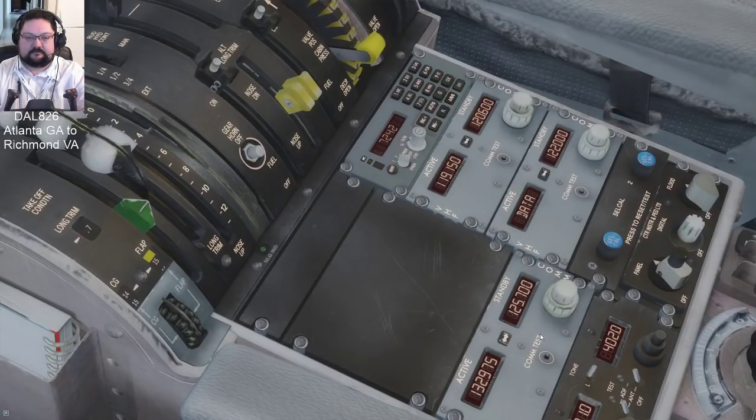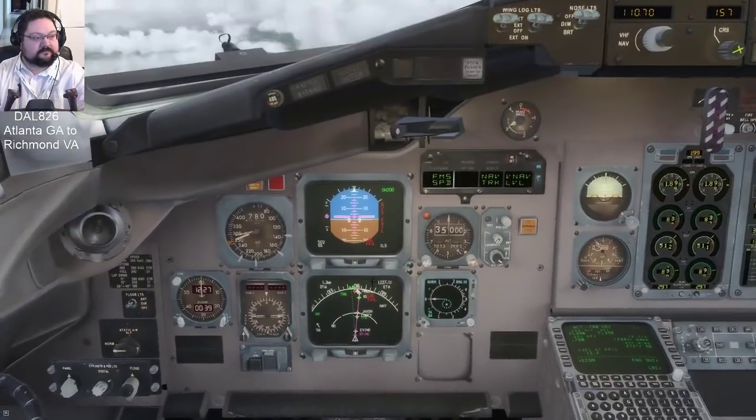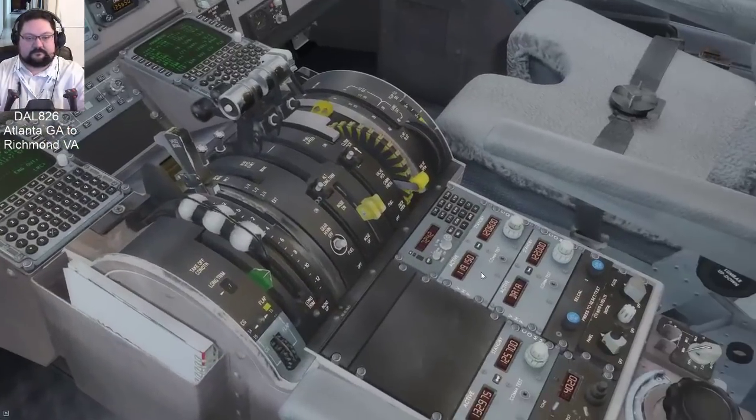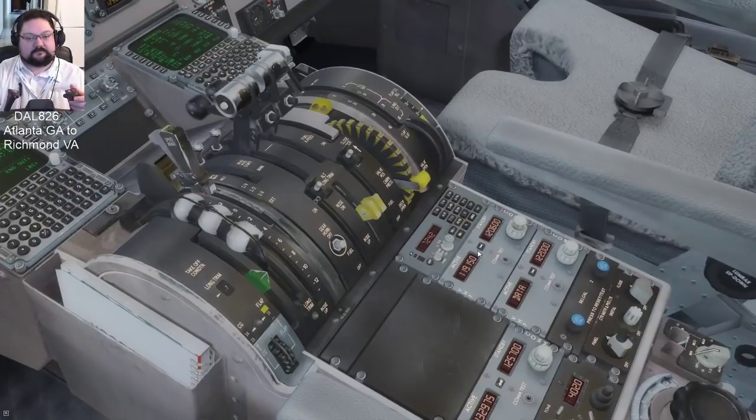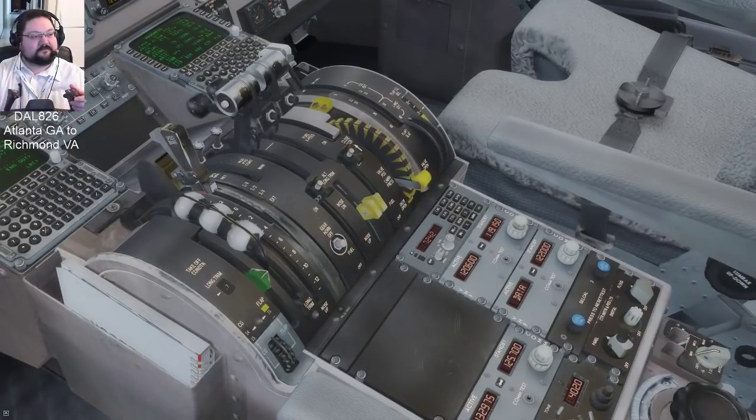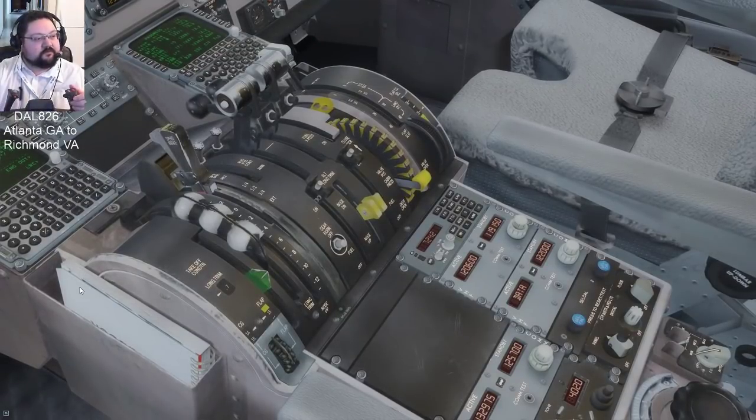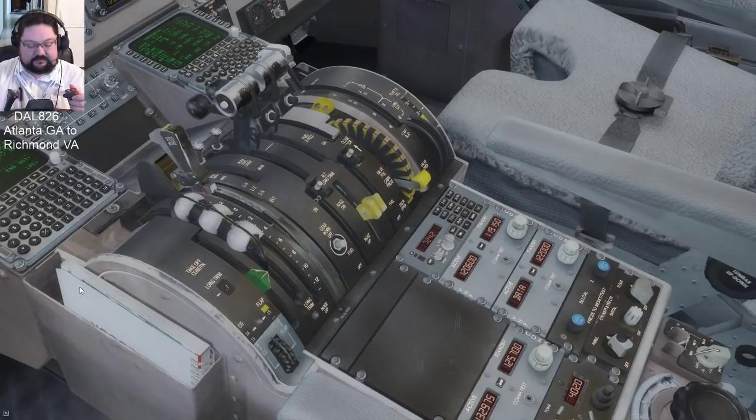So the 826, contact Washington Center 133.72. Landing and departing runways 16 and 20, VFR. 133.72, Delta 826.